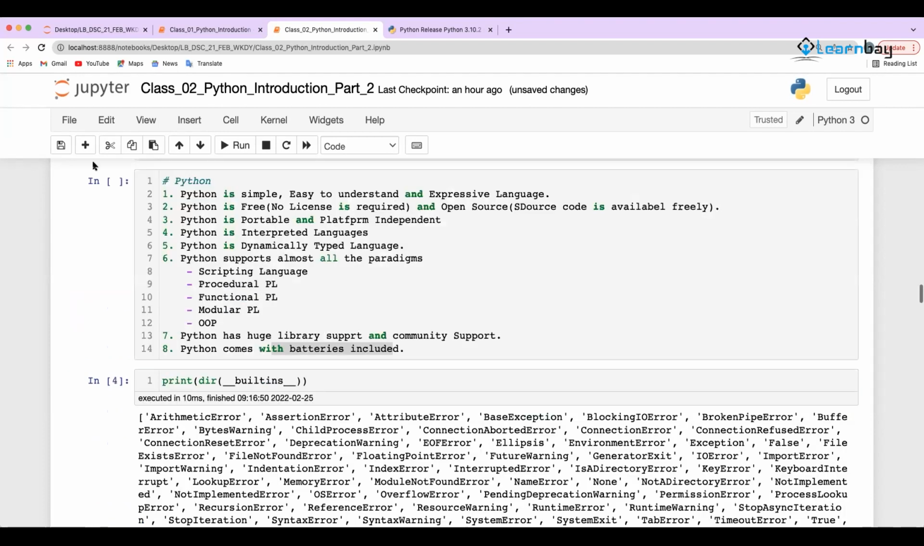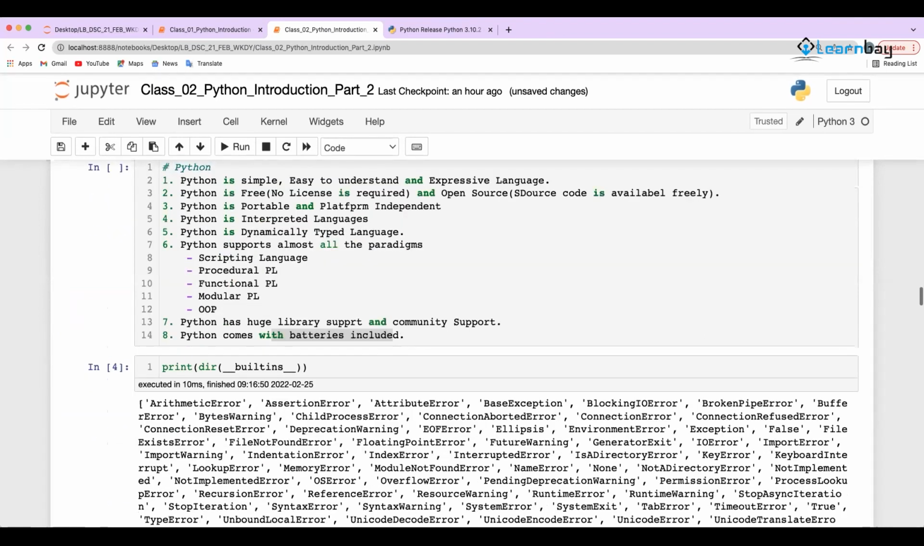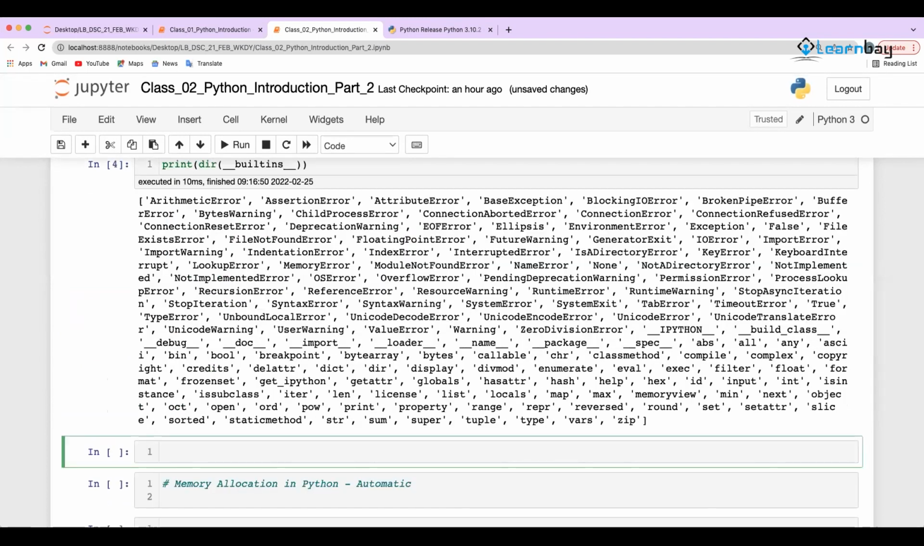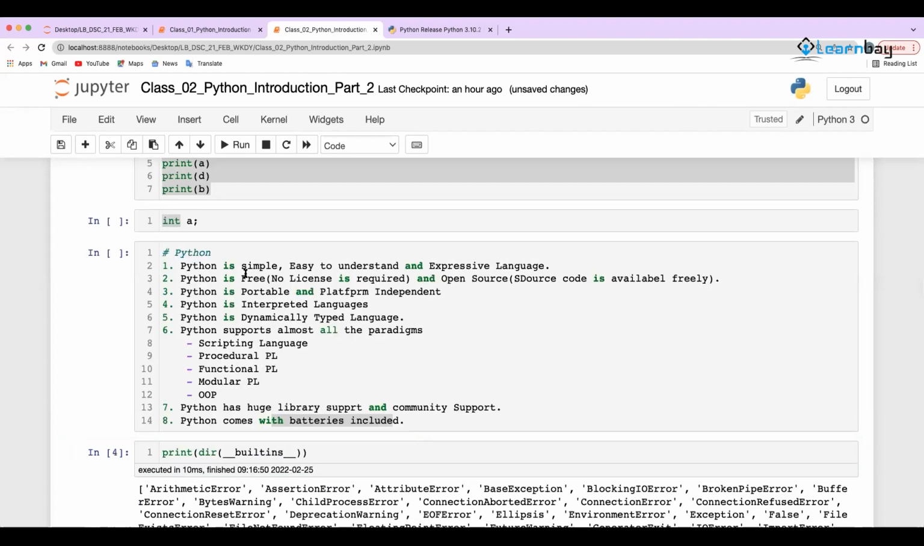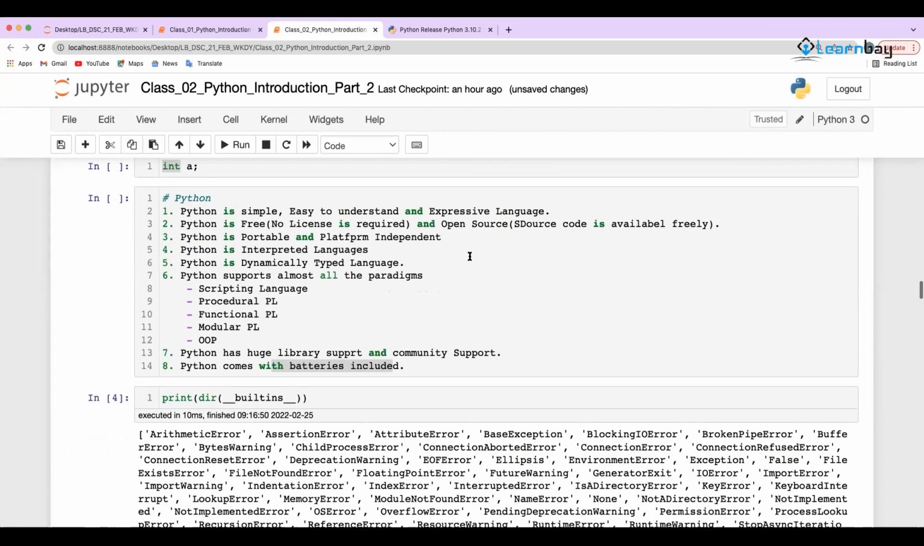I'll be coming to this. One thing we have missed here: why are we using Python for data science? Why not Java? Why not other languages? As I said, these reasons are more than enough to tell why we are using Python. Out of that, it is a simple, easy to understand and expressive language, right?